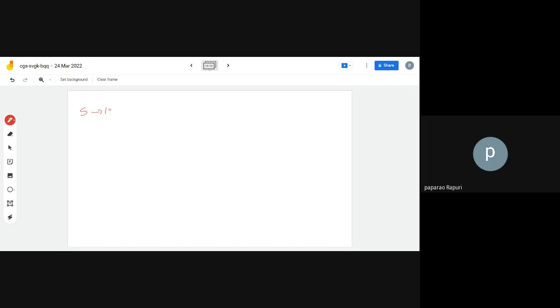S derives Aa, and S derives Bb, and A derives d, and B derives d. So this is the given grammar. For this given grammar, the augmented grammar is S' derives S, S derives Aa, S derives Bb, A derives d, B derives d. This is the augmented grammar.